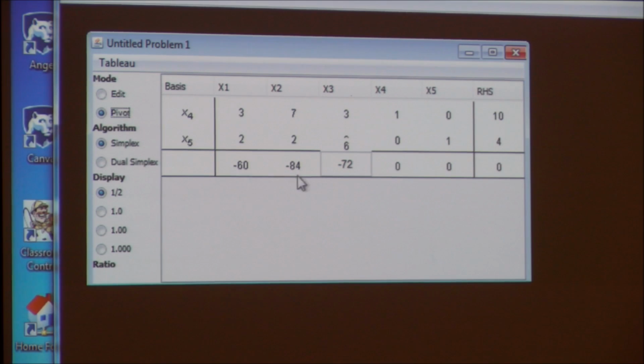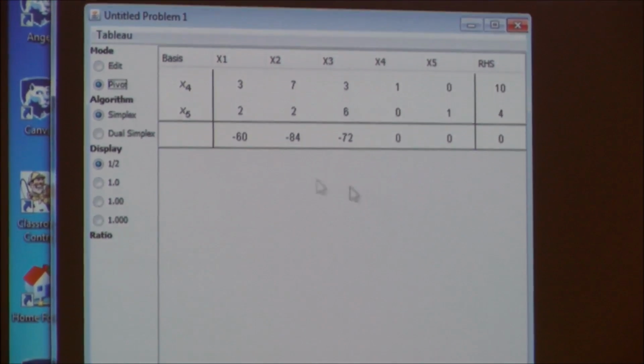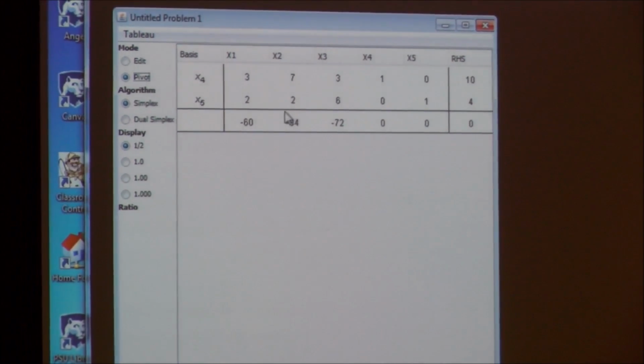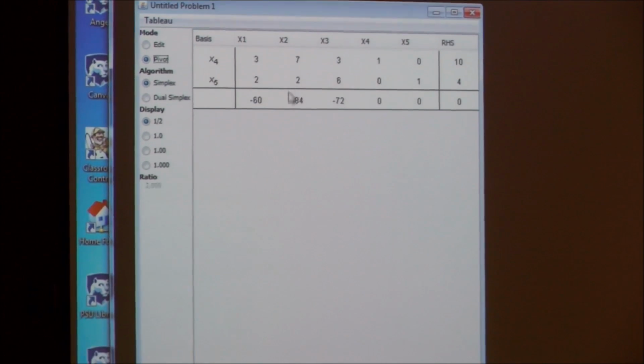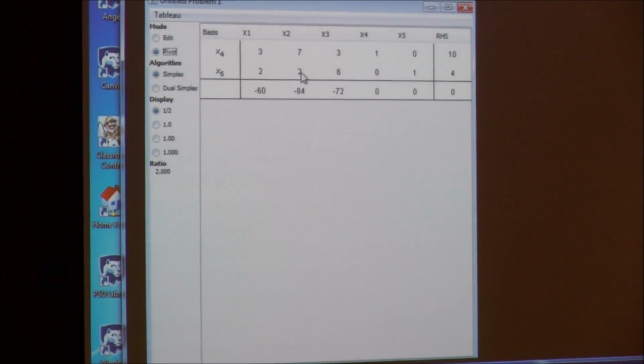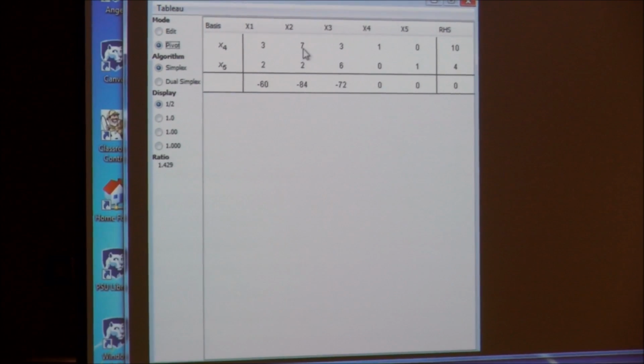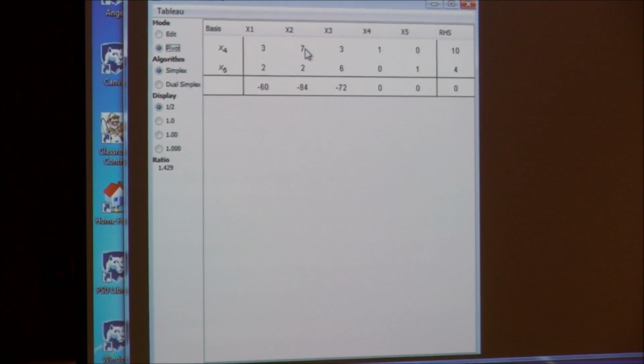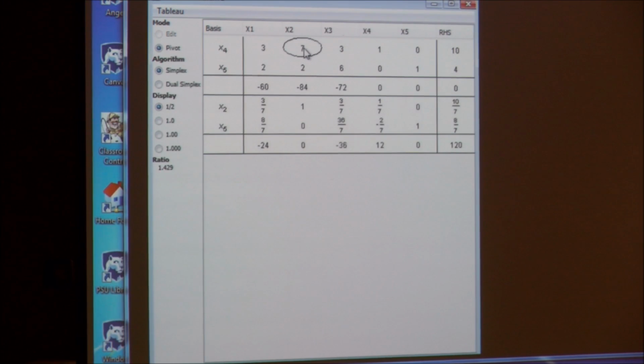Following our procedure, let me make the window slightly longer. I need to do a couple of pivot steps to get to the answer. I see this is the biggest negative number. I will choose this column, and let's check the ratio. That's 2, and that's less than 2. So I shall click on the 7. We agree? Let's do that.